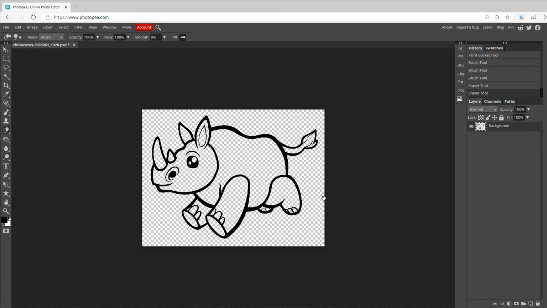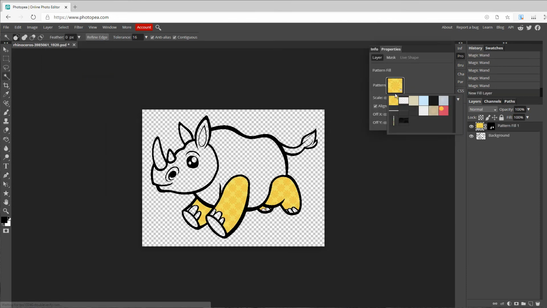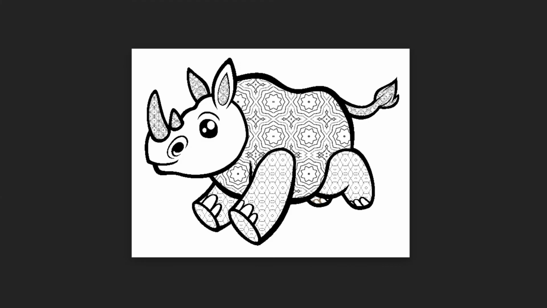After you have created your sections, using the same method I showed you before, fill each section with a pattern. Select your section, go to Layer, New Fill Layer, and Pattern Fill, and adjust the scale as you wish. Repeat this for every section, and at the end you should have something like this. As you can see, we created a book with the potential of making $5,000 or more per month, and we spent $0.